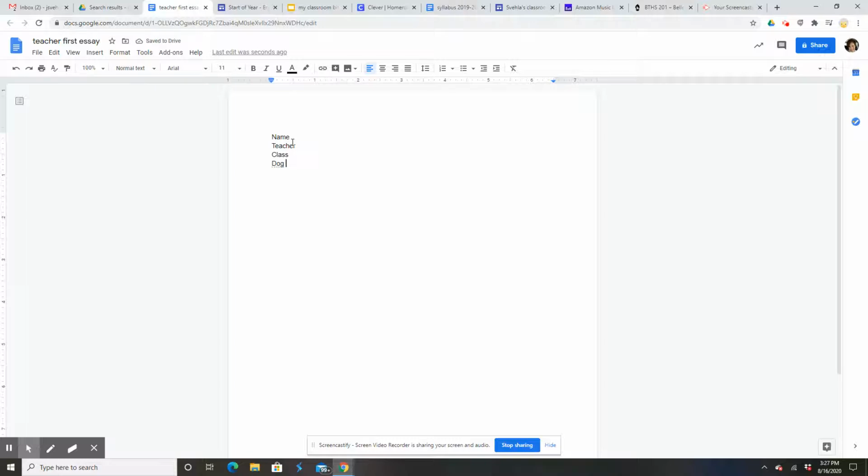Now, the key thing with the date is that you write the number first, and then the month, and then the year. I'm going to actually change this to what it should be.